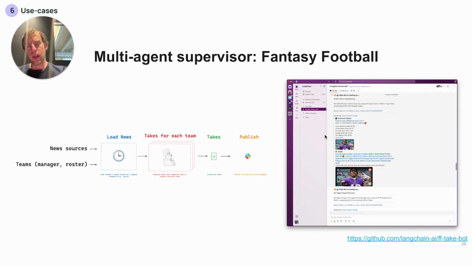I'll show one example that's just kind of fun that we've set up in our own office. So for example, this is a nice demonstration of the multi-agent supervisor. Here's the problem statement. It can be generalized to many types of problems. I have 12 different teams for fantasy football in the office. I want to produce a news feed of relevant news for each team.